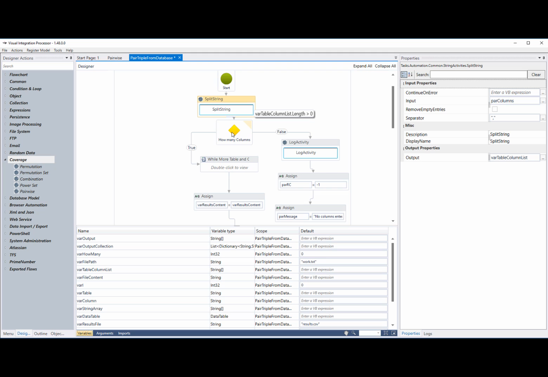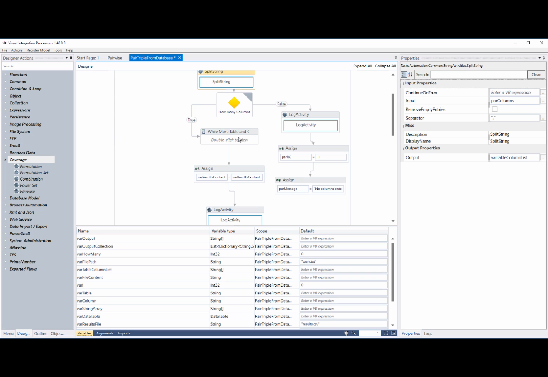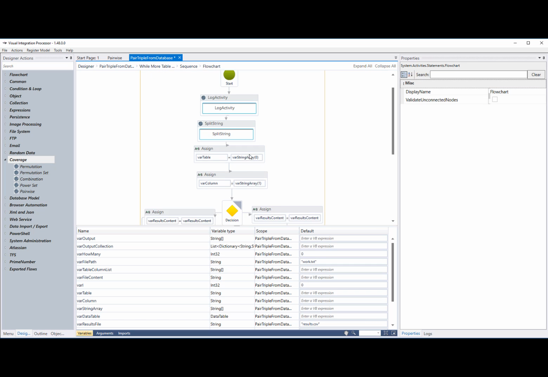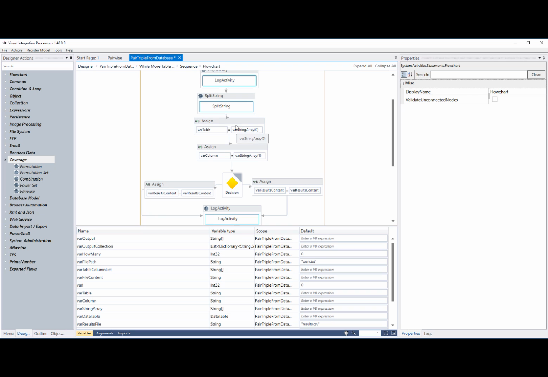How many columns? Here we're using var table column list dot length, which is telling us how many we'll put into the array. If it's 0, it just puts out an error saying you're not actually telling us to do anything. Here we're using a while loop, and in the while loop you'll see we created a variable var I, and if it's less than that, within it we're assigning the tables and the contents.